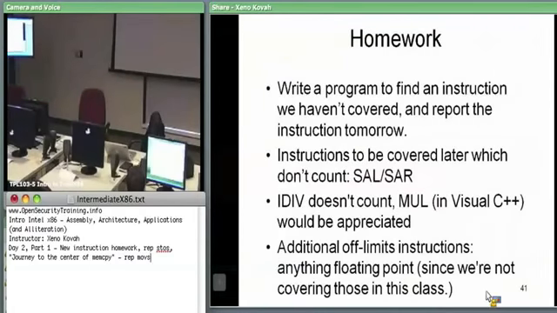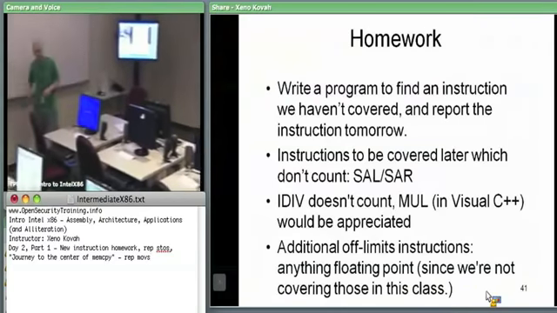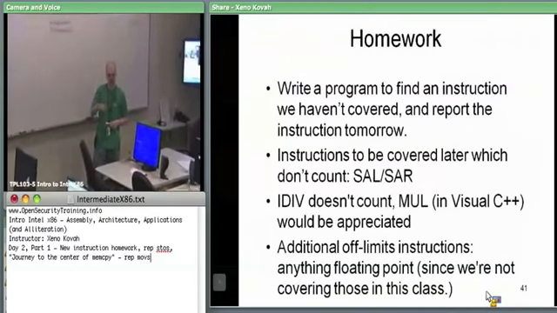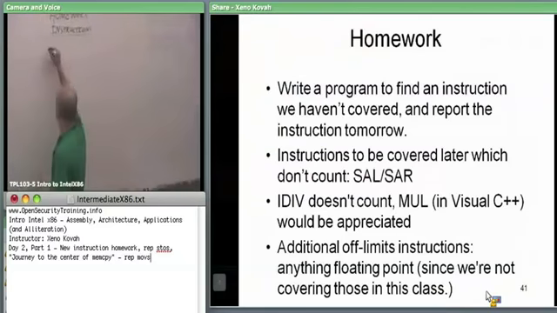I tried to do the 2's complement negation. Okay, NEG. So you found the NEG, but what sort of C code did you use to find it? My C code was just int A equals 2, int B equals -A. Okay, so you just did that? All right. So he found 2's complement negation.